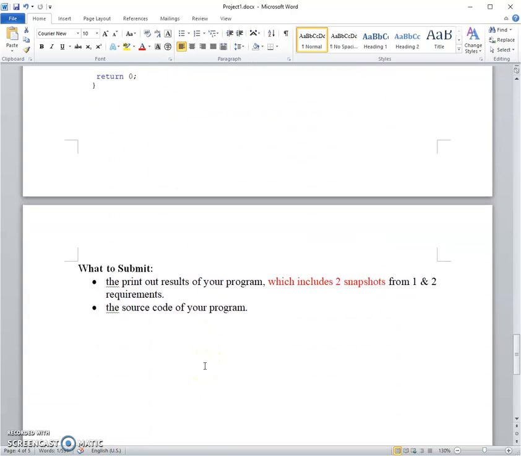So finally, what you need to submit are 2 screenshots from part 1 as well as part 2. So one screenshot from part 1, one screenshot from part 2 of your execution, the result of your execution, and I also need a source code of your program. That is what I want you guys to do for the project number 1. Of course, I will be available online to support if you have any questions.